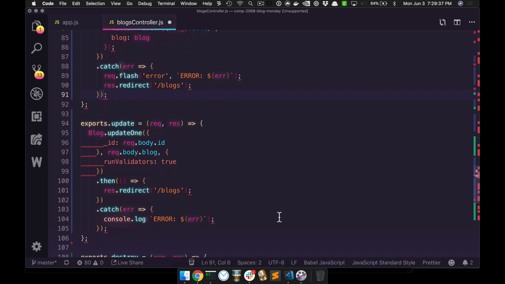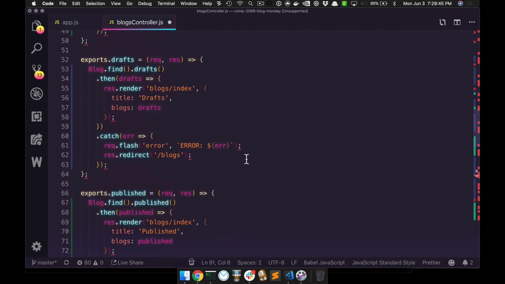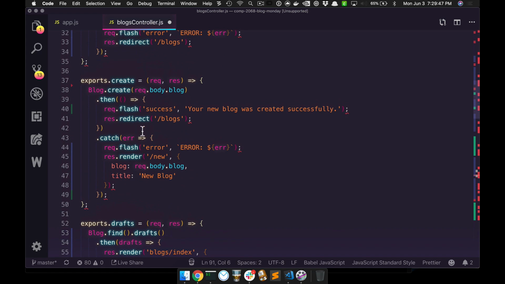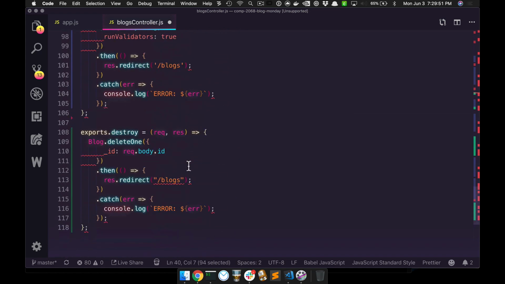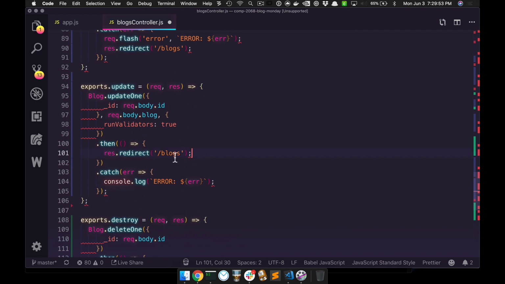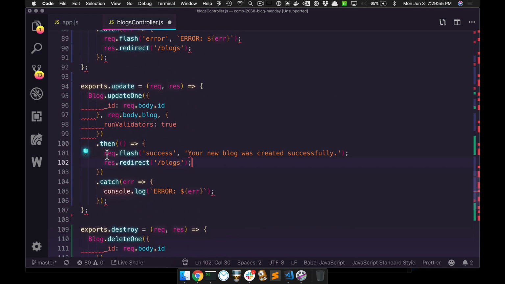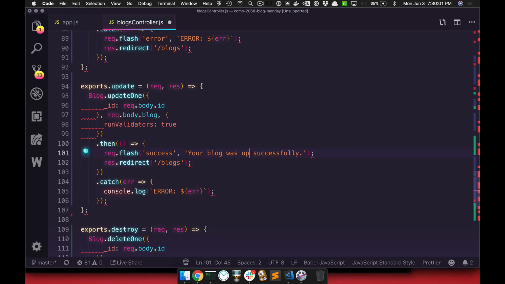But update is going to be slightly different because like create, it's going to have to deal with that whole issue of if there's an error, how do I deal with it? So why don't we jump up to create. We'll grab the success messages from create, come back down to update, and we will replace what's in update with them. And then your blog was updated successfully, and then return back to blogs.